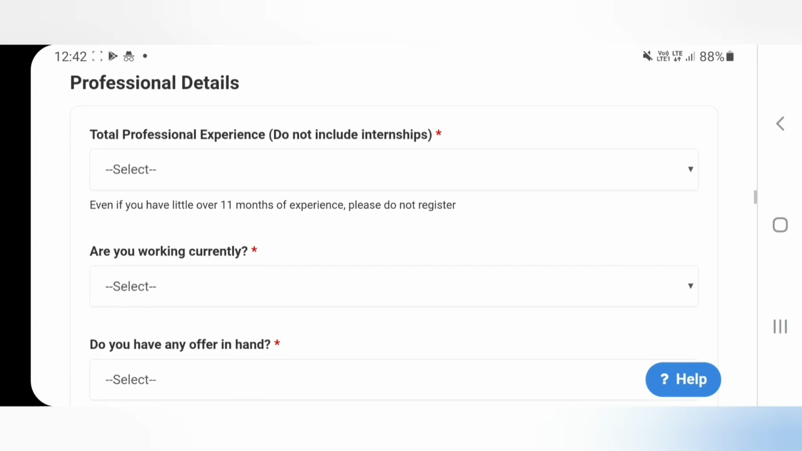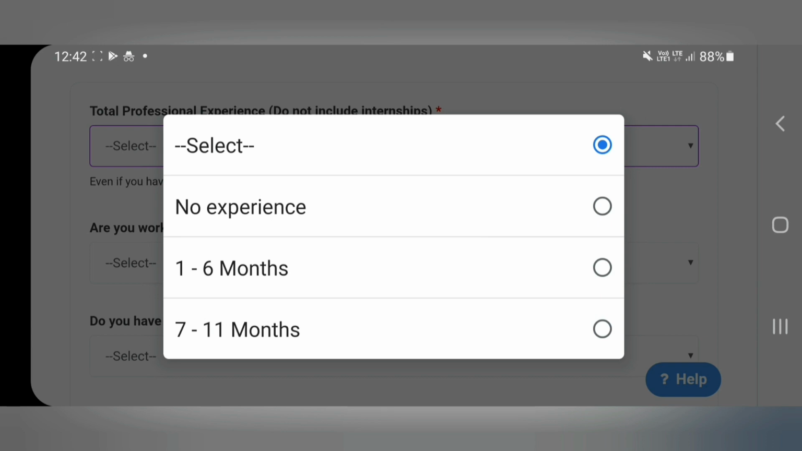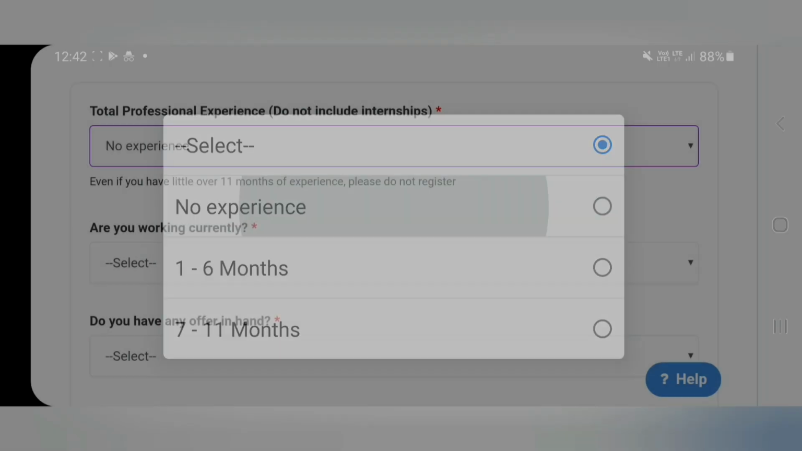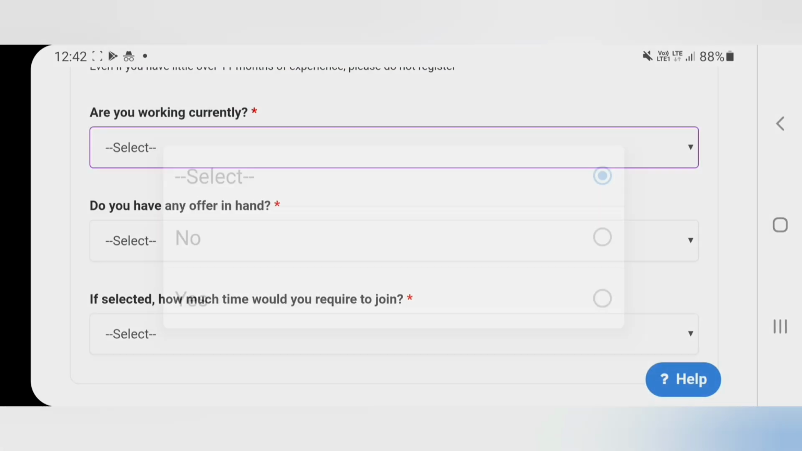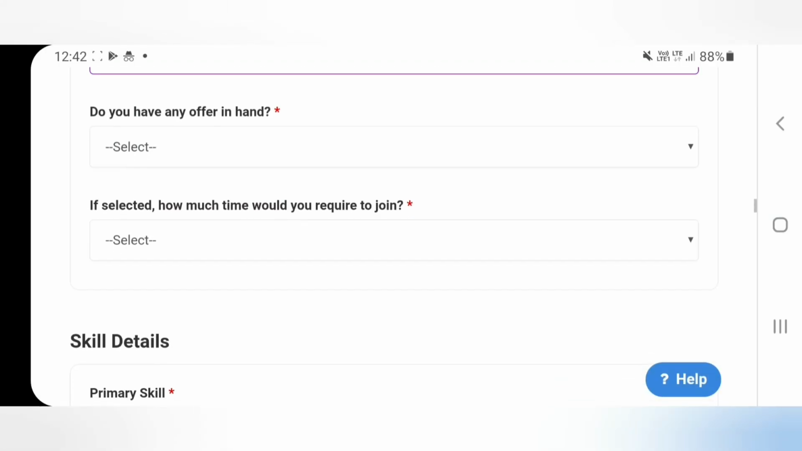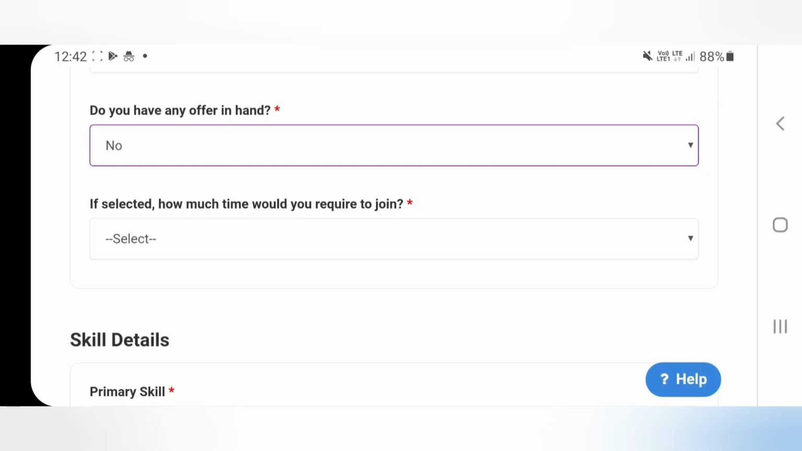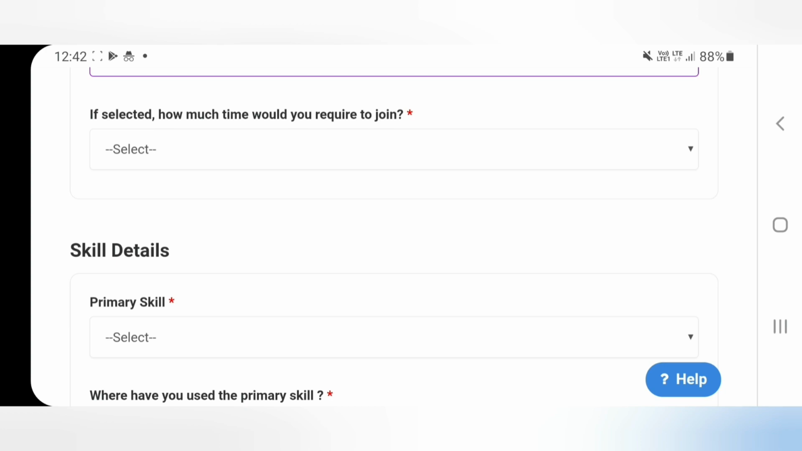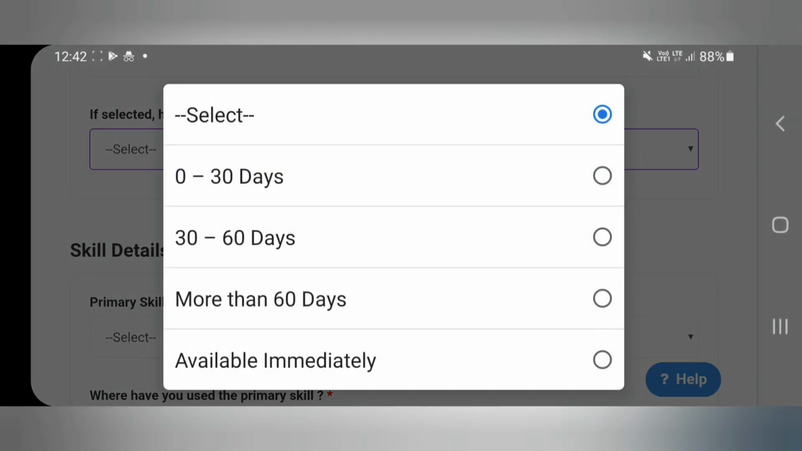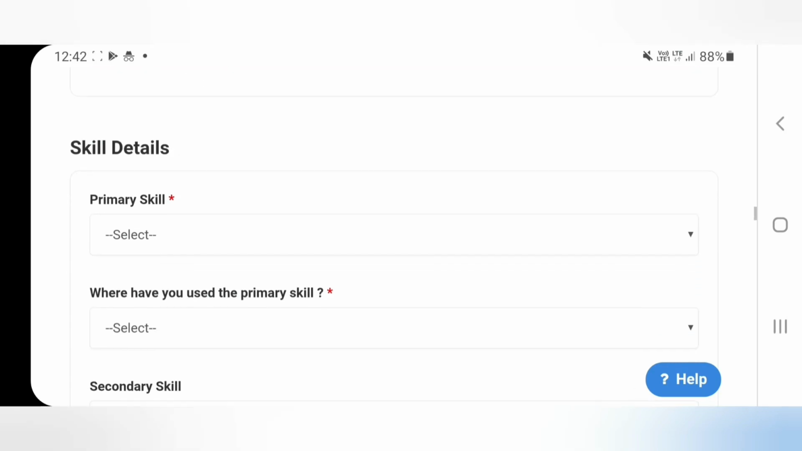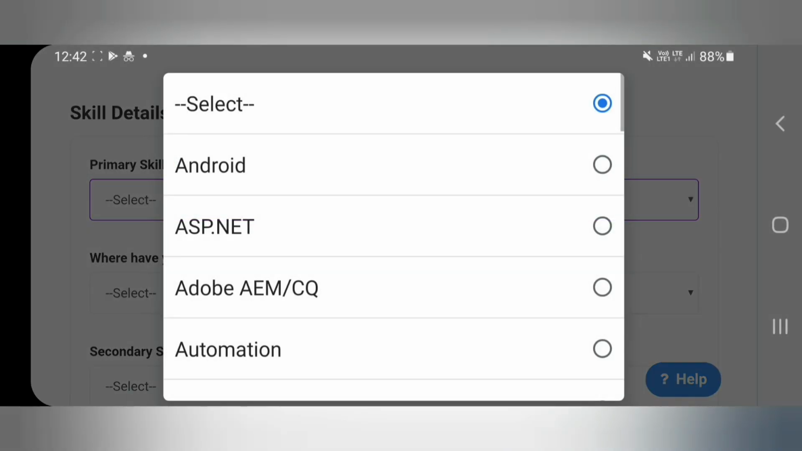Then professional details: total year of experience, no experience, 1 to 6 months, 7 to 11 months. If you are a fresher, then select no experience. Are you working currently? Then no. Do you have any offer in hand? No. If selected, how much time would you require to join? Select if you are available immediately.